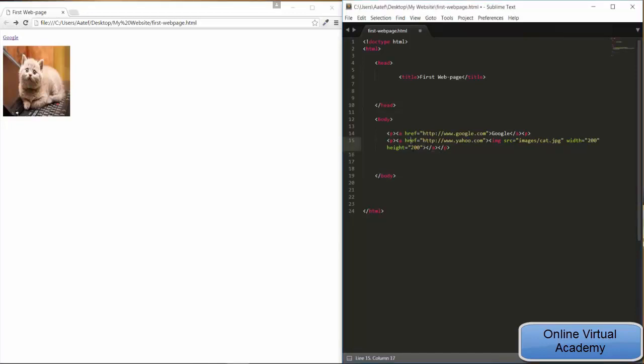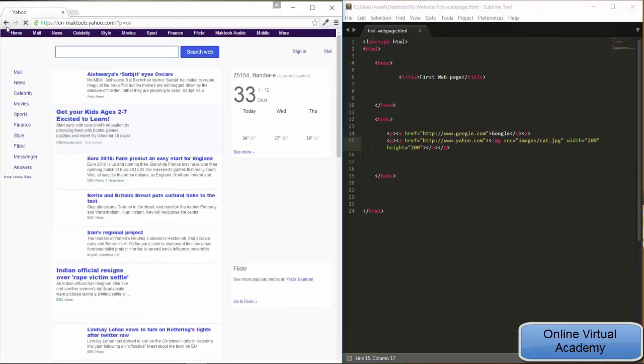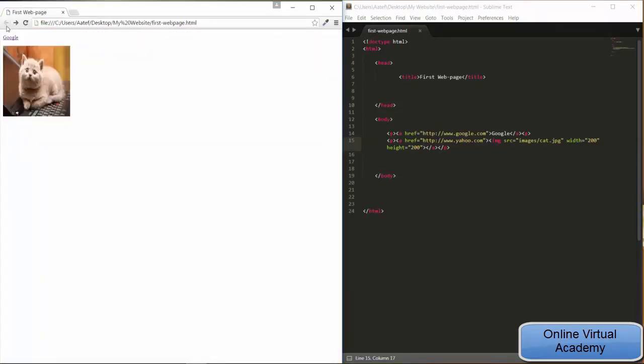href, sorry. Now save it, refresh. If I click on the image, it goes to the yahoo.com site.